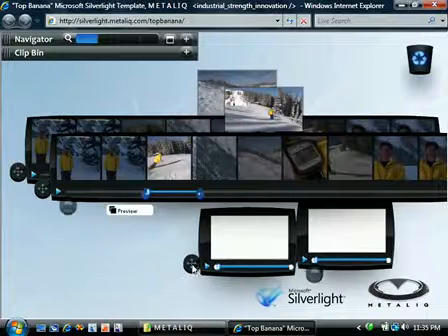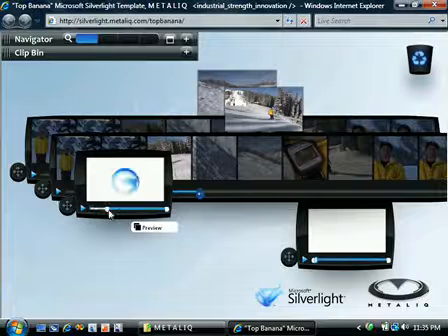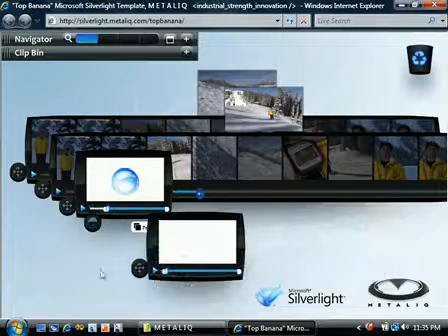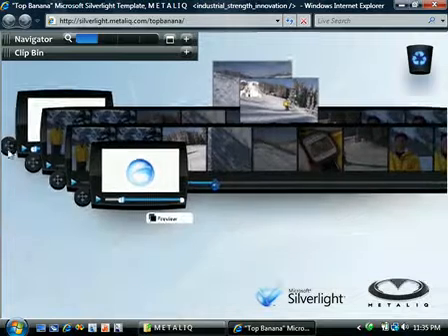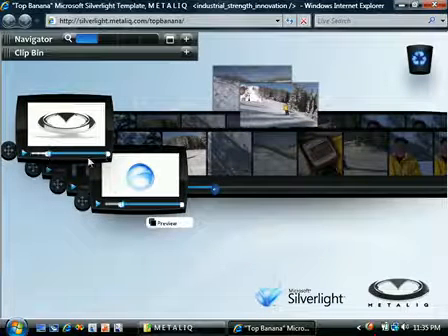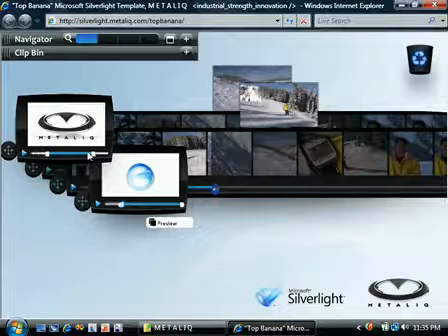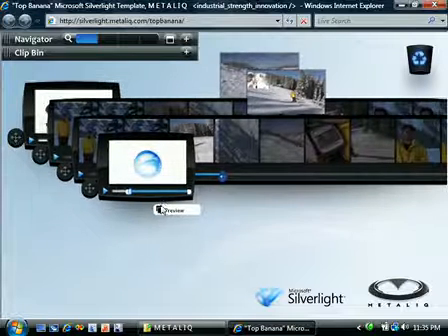I'll add the Silverlight one to the end of the stack, and even though it's stacked, I can still trim the in and the out points. I'll add this one to the beginning. Even though it's buried back here, I can still trim it as well, right in place. Now let's see what this whole thing looks like put together.